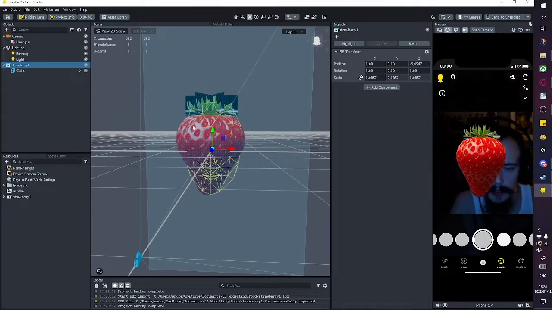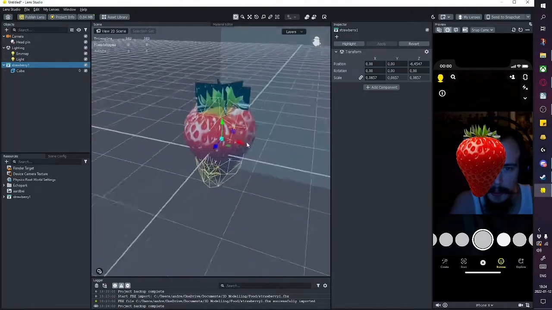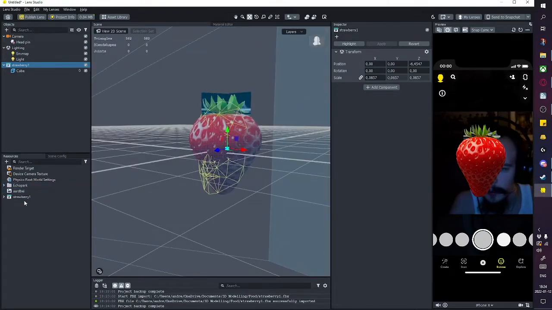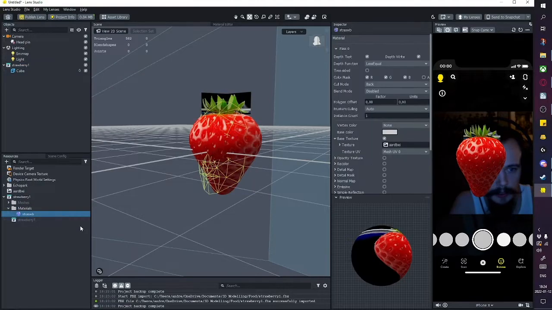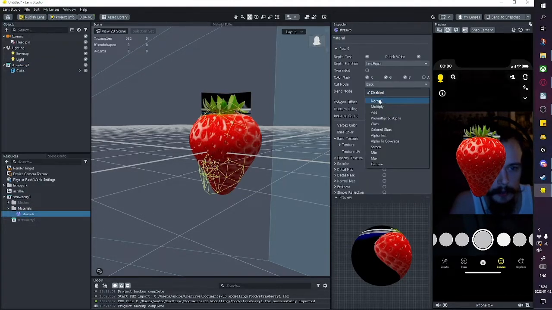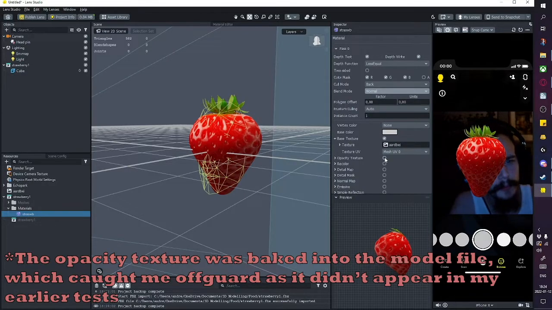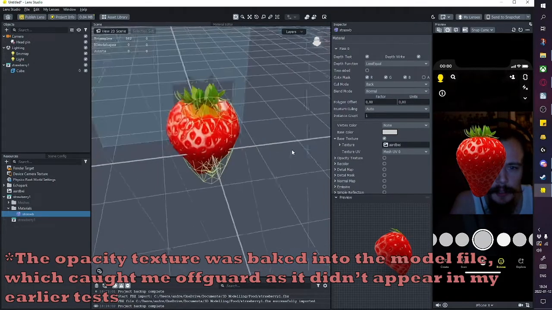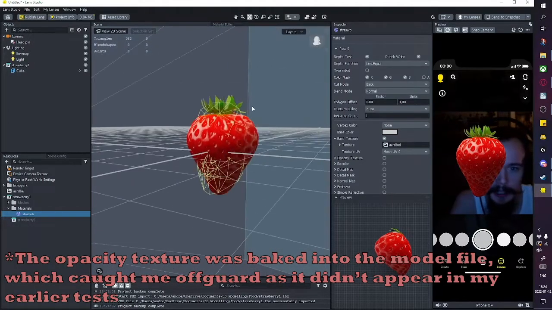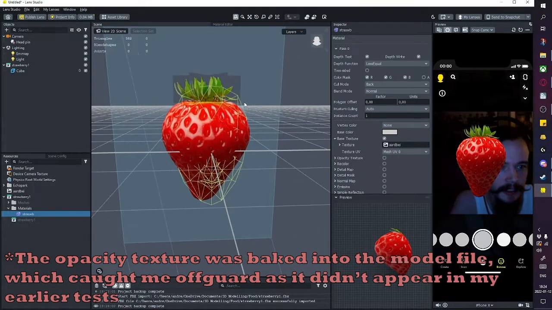Now you can see that these stems here are a bit broken. That's because the opacity texture is missing. So to fix that, we're going to go into the strawberry here in the resources menu and find the material. I'm going to click that. I'm going to change the blend mode to normal and activate. Apparently that fixed it. No, wait. We still have a bit of artifacting there.